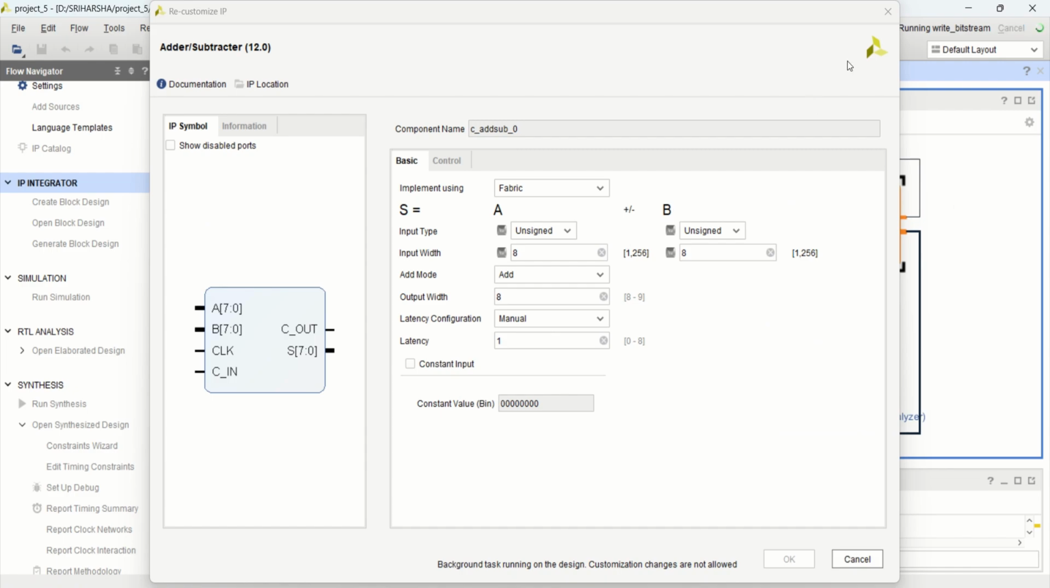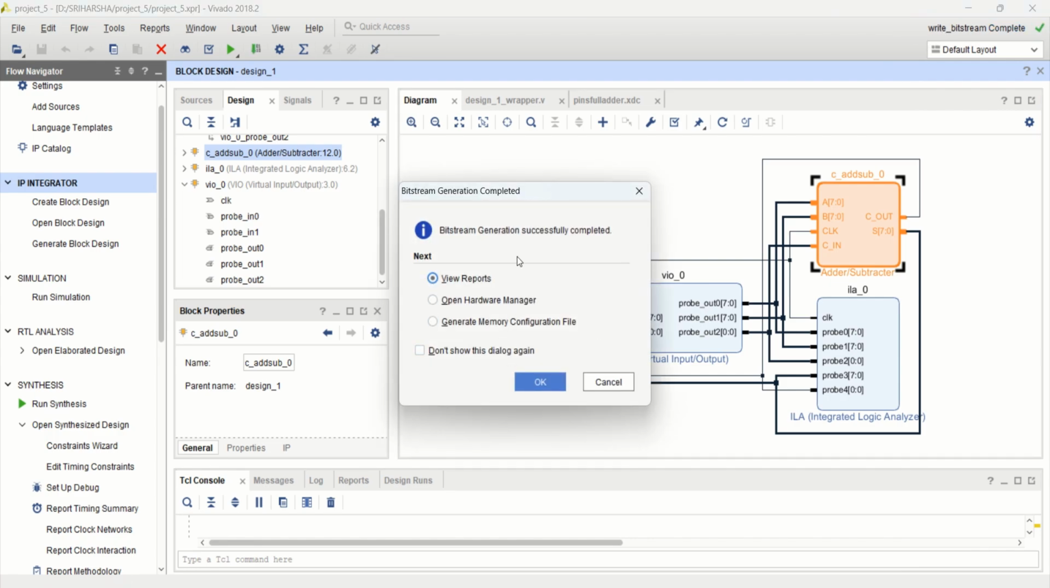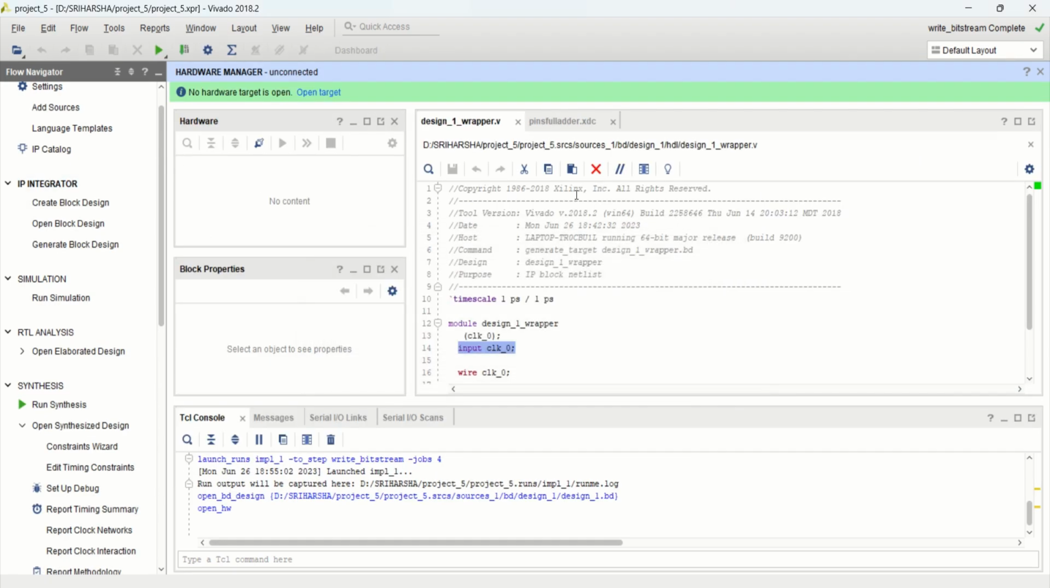Here it is an 8-bit adder. That's why it is taking a bit of time. Now once the bit generation is completed successfully, click on Open Hardware Manager. Right now I don't have any hardware here. It shows no hardware target is open. At this moment you need to connect the FPGA board.